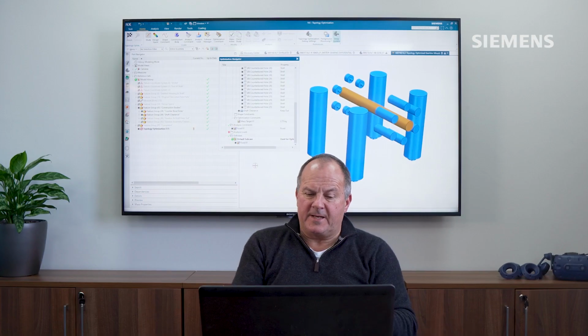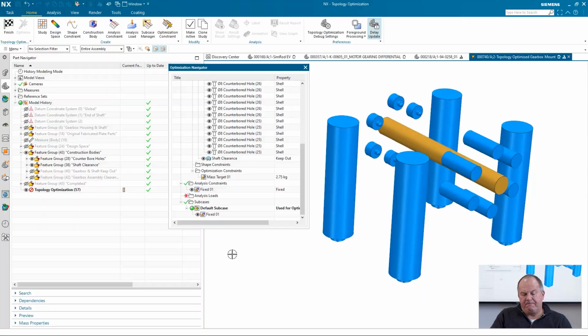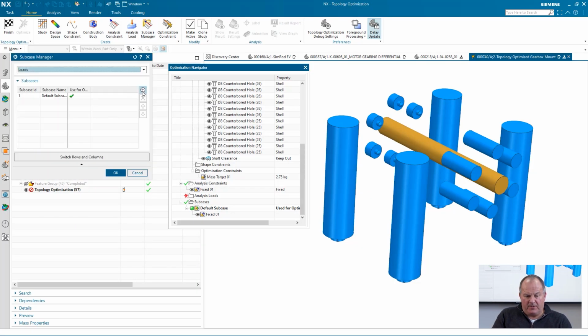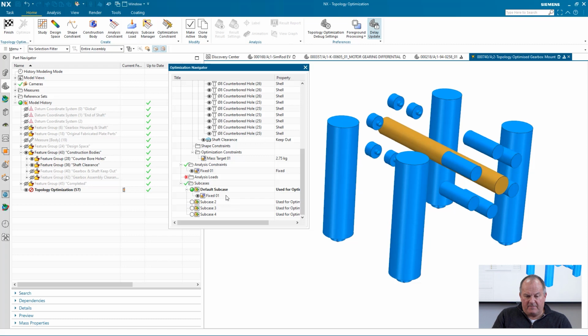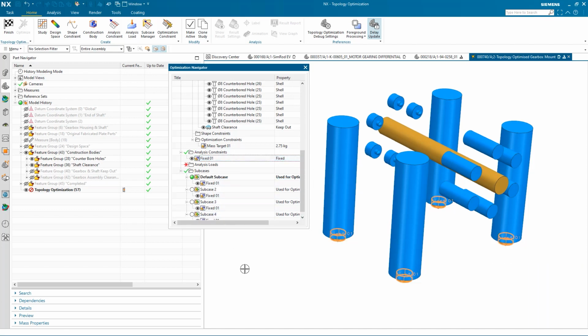Now, there's a set number of load cases that I want to add, and I'm going to specify 4 specific load cases. So again, there's a default one, but I can just add another 3 very easily. And I also want to add that fixed constraint into each of the other subcases. And it's easy to do. I can just literally just drag and drop into the subcase.